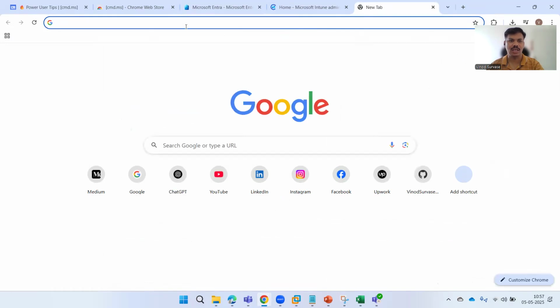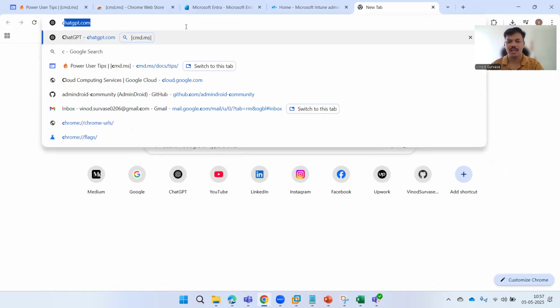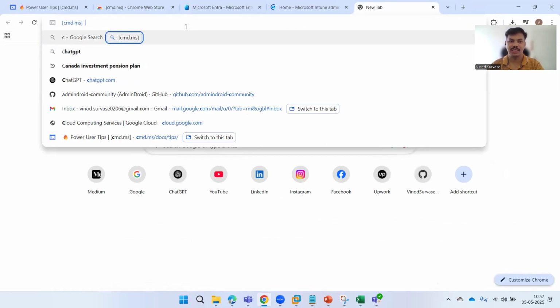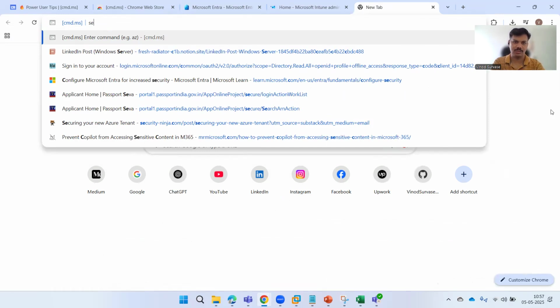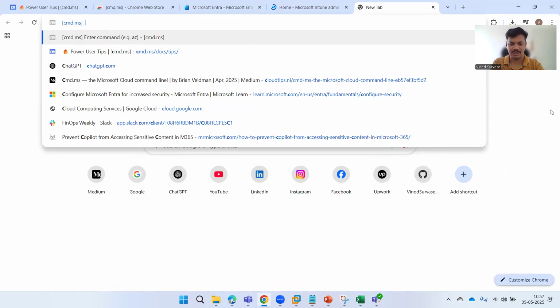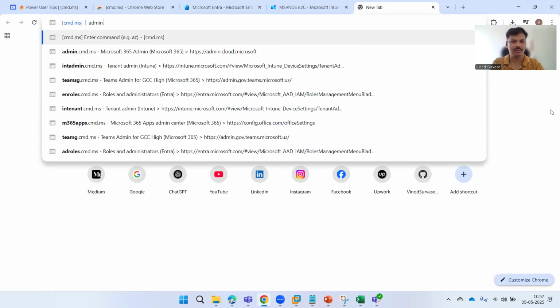Let's say you need to type C and then press the tab button, and then you would automatically see cmd.ms, and then you just have to type whichever portal. Let's say you wanted to go to the security portal, right? And then you should be able to find it. It seems the security portal URL is not listed in that module. Probably it should be. Let me find admin.